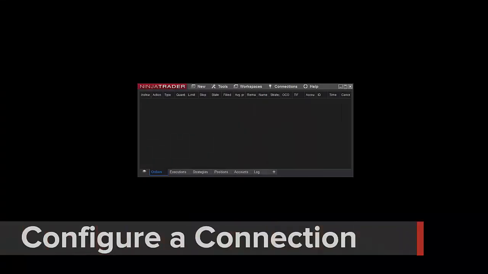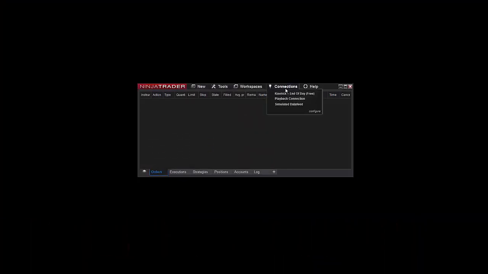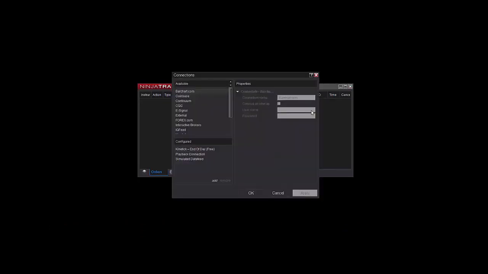If you've already run NinjaTrader for the first time, but you need to add a new account connection, you can do so by accessing the Connections menu of the Control Center. Click the Configure option from the bottom right corner of this menu to configure a new account connection. You'll need to select the account provider from the available list on the top left, then click the Add option below to configure a new account.